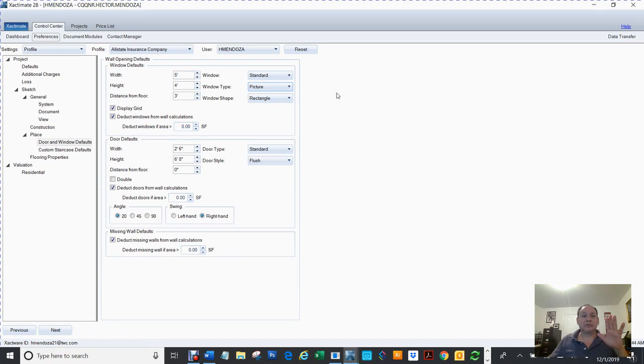Once you set those preferences, every time you open up an Allstate claim, every time you draw a window, it's going to do it exactly like you see it here, for all the Allstate or whatever preference you use. Remember, that's going to affect every document. Now, let me show you a different thing you can do.